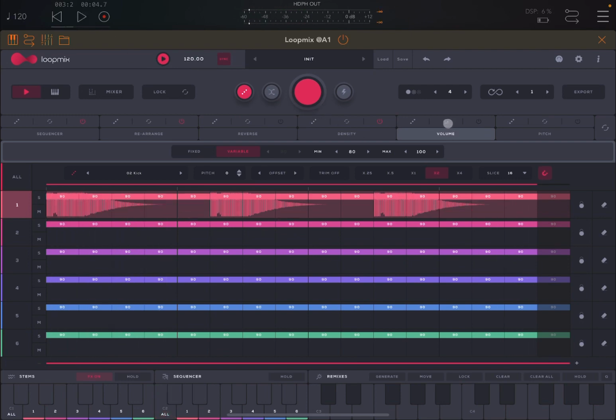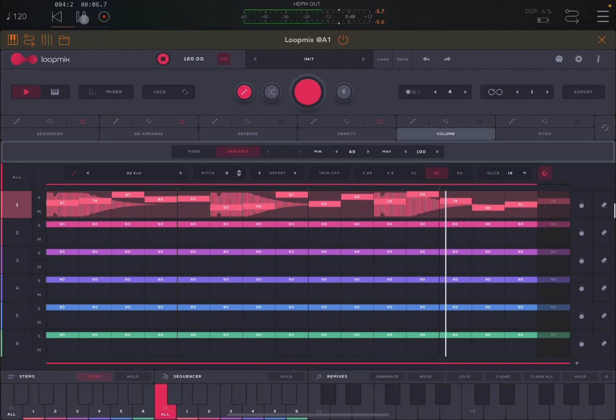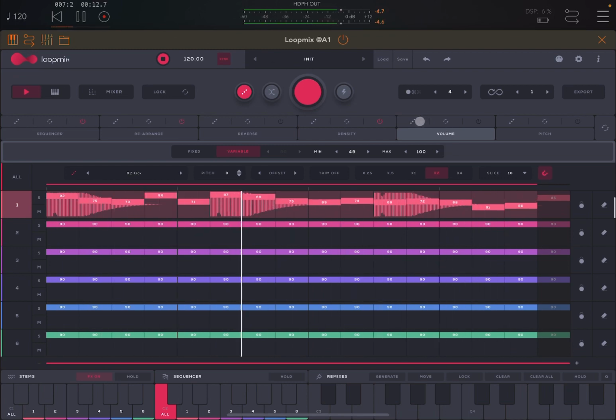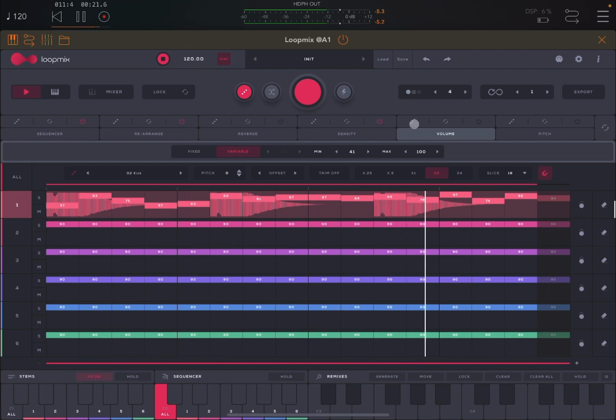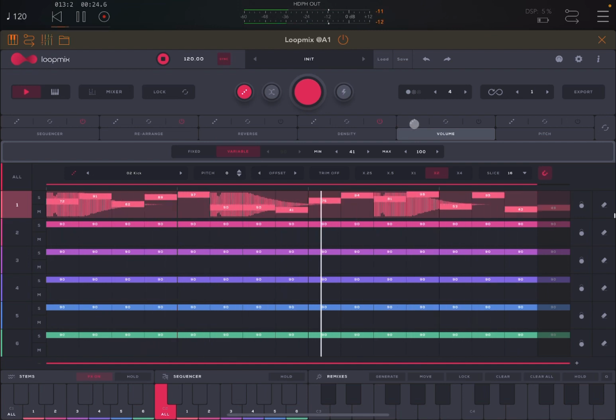Again, you can undo the changes. Then you can apply a fixed number. In this case, 90. You can say it's gone all to 90. Or you can apply a variable. You can say minimum of, let's say, 49, maximum of 100, and randomize. Like so. And so on and so forth.